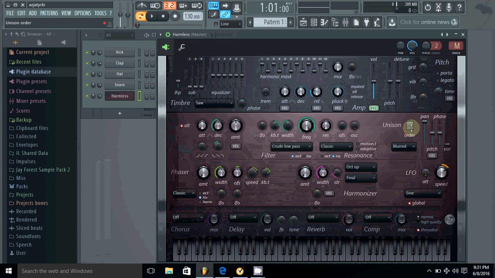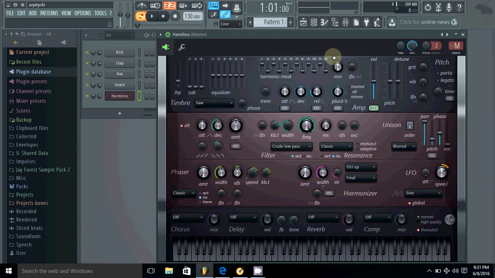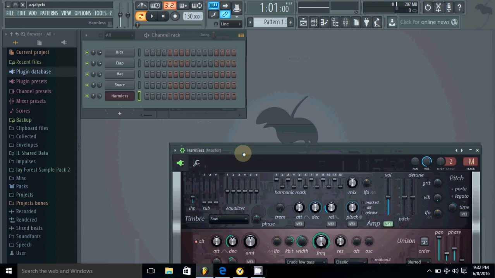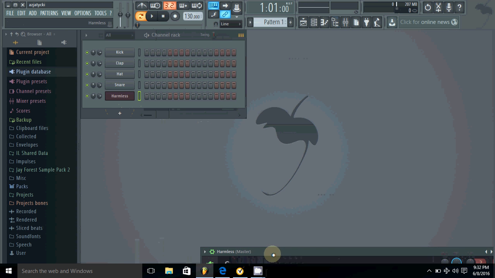Okay, so I got Harmless open, and don't worry about what I'm doing. I'll get into this in another tutorial. I'm just making the sound more pleasant for the ears because we're gonna be working with it right now. So I'm just gonna do this, and that's pretty much it. Just for the stereo, I guess. Okay, so we got our plugin all set up and everything.